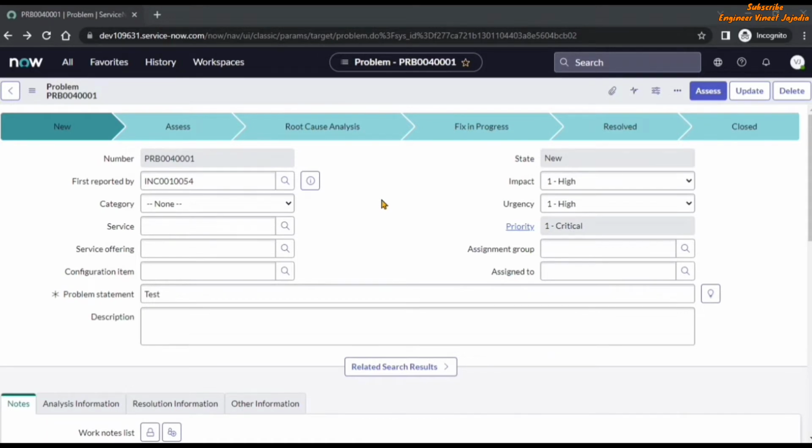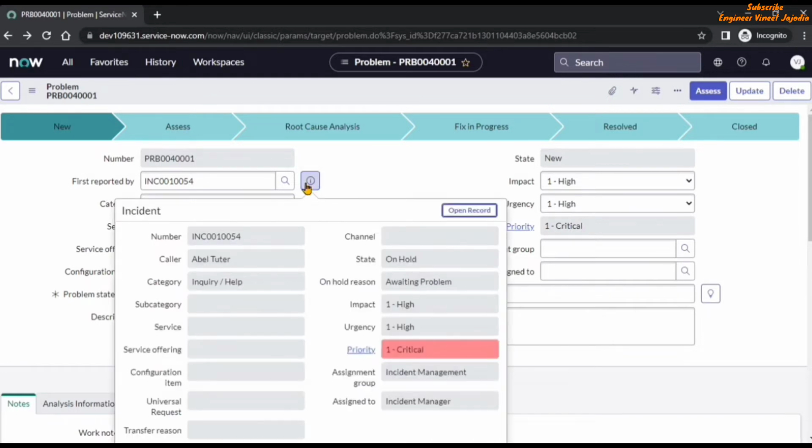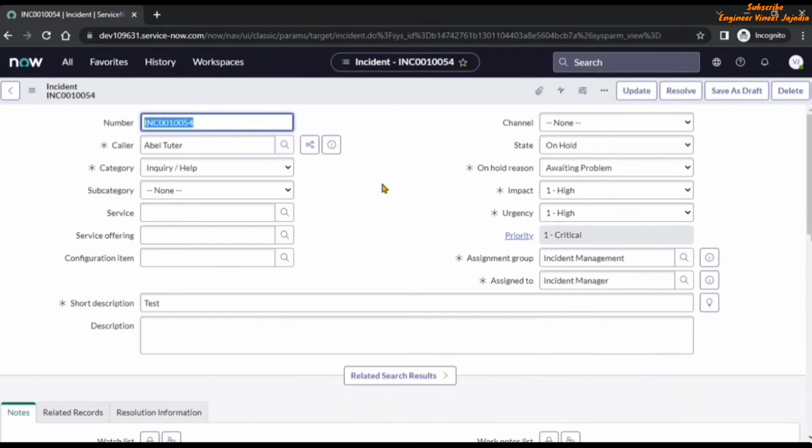Now, as you can see on the screen, we have opened a problem record, and in the problem record there is a field first reported by, which is a reference field, and it is referencing the incident table. And this is the particular record which is being used here. If we click on the reference icon, it will show the sys pop-up view of the incident, which is giving us the information of this particular record. Now, what we are trying to achieve is that the sys pop-up view will only display the top section of the form. So if we open this record, now this is the incident form, and this is the top section which is being displayed by the sys pop-up view.